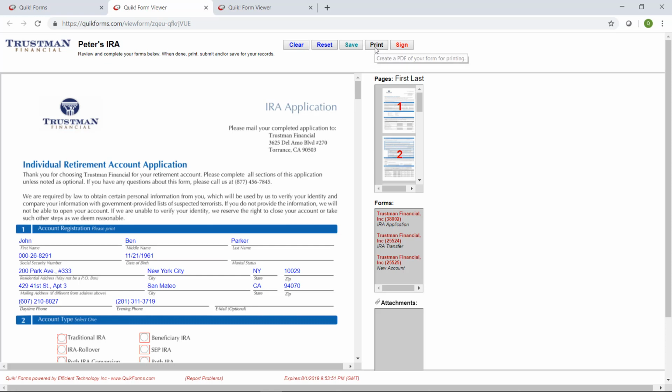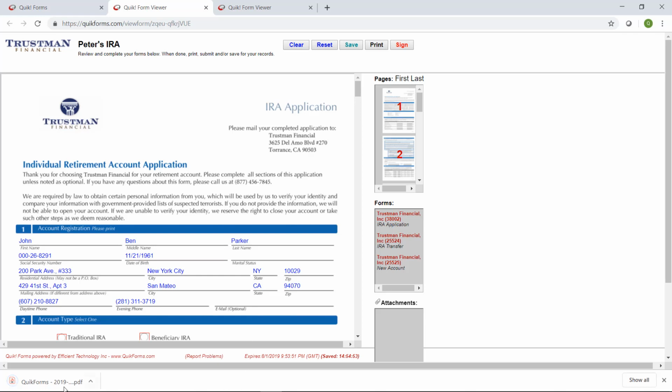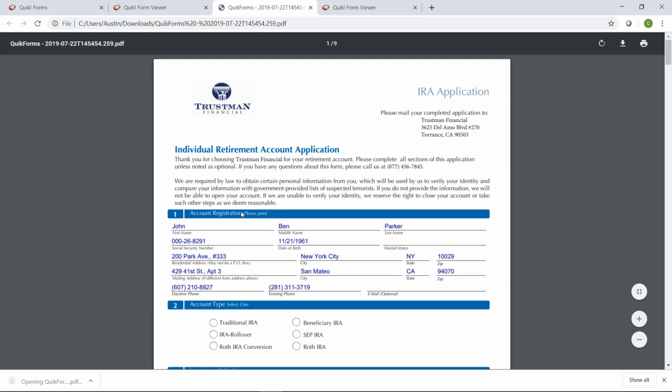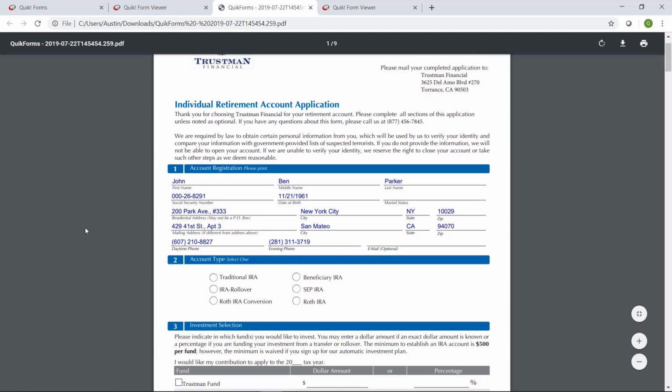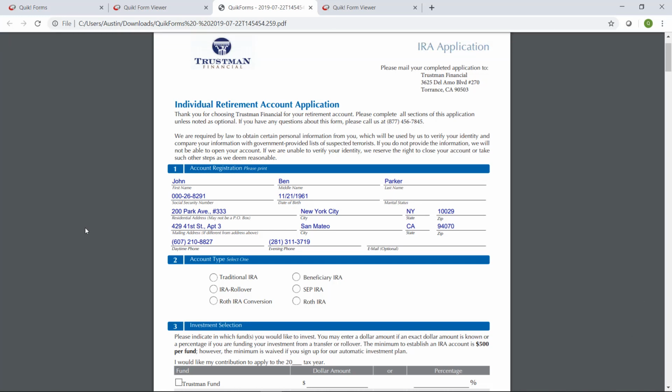So the print button, this is how you get the PDF. Obviously this is just a web page. If I want this form in PDF version, I'll click print. It downloads the PDF right into my browser. I'll open it up and show you. It's the same exact forms, the same exact data, all here. And now you have it in PDF format, so you can print it out to paper, you can save it to your computer, whatever you need to do.